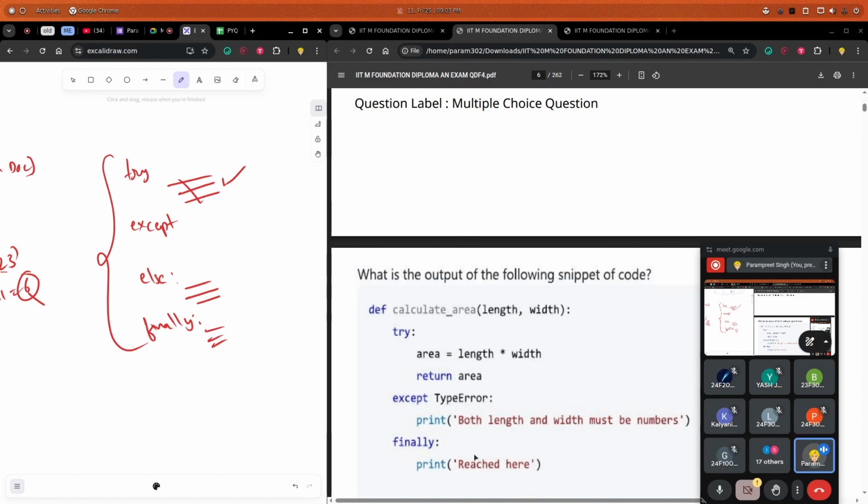Tell me, if I run this function, what will it print? Like how many lines will it print, or what will be printed eventually? Anyone? Finally, yes, the finally block. So "reached here" will be printed each and every time when we call this function. Am I right? Finally does not consider whether the try block will produce an error or not. It will run at the end.